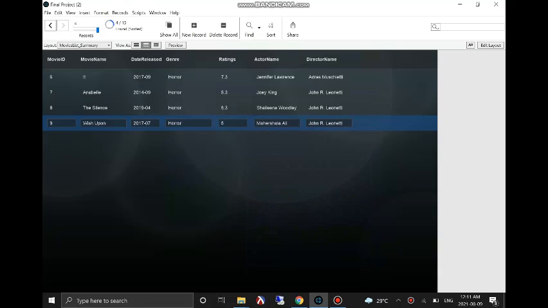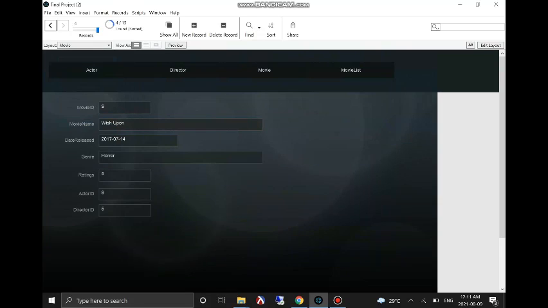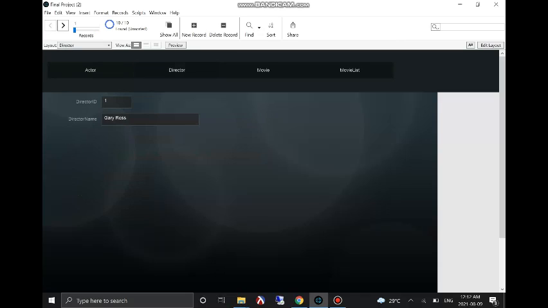So here, as you can see, I have created some layouts for the tables as established. The first layout that I will show you is that of the movie table layout. And you can see that there's different categories where you can enter information pertaining to the movie. Whether that's the name of the movie, the date of release, the genre, the ratings, the actor ID, the director ID, or the movie ID itself. And then the other layout we have is the director table layout. And you can see that the 2 pieces of information that you can enter here are the director ID and the name of the director, as can be seen here with Gary Ross.